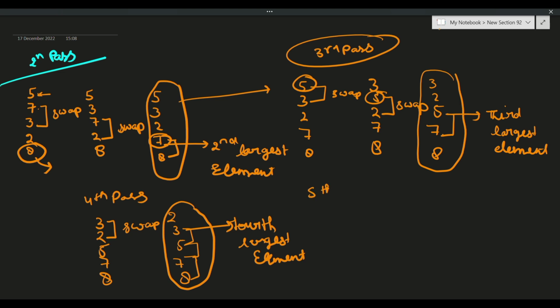After that we do the fifth pass, and we check again 2 3 5 7 8. Is 2 greater than 3? No. 3 greater than 5? No. 5 greater than 7? No. 7 greater than 8? No. Every condition is false here, so we can say that the given array is now in sorted form.